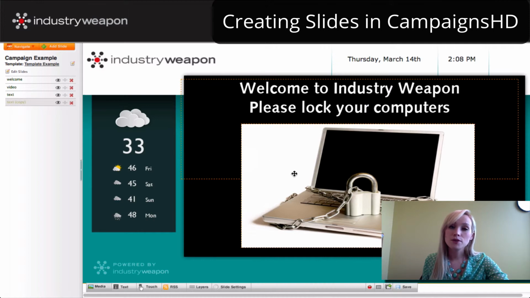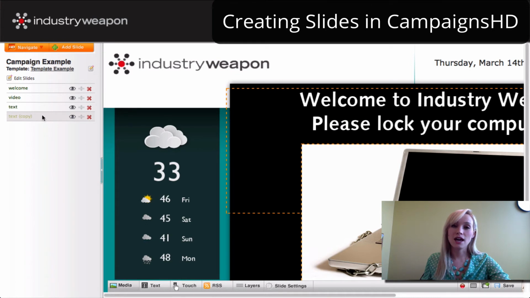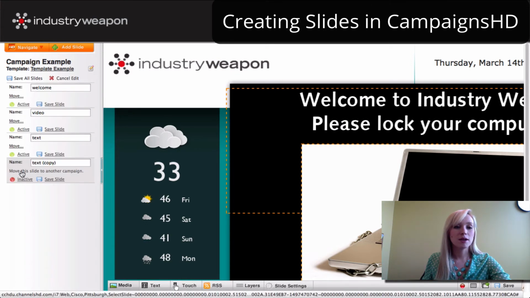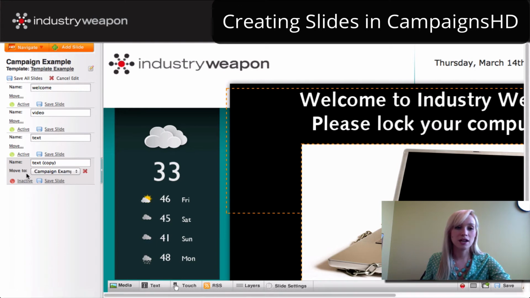Remember, if you do move a slide from one campaign to another, it will only take the media and text elements that you've added to the top of it. It will take on the new template background that's a part of the campaign you moved it to. It will also disappear from the campaign you moved it from. And to move slides, simply go to the left-hand panel, click Edit Slides, and under the name, click the Move this slide to another campaign.